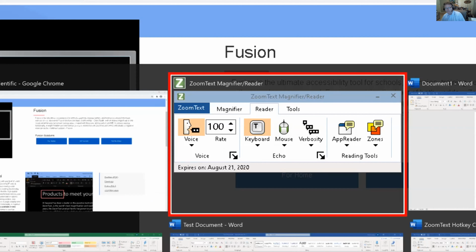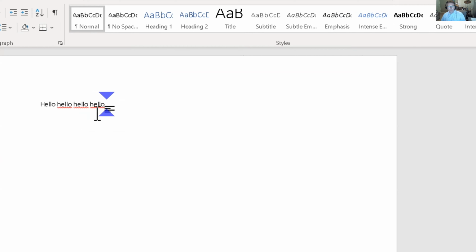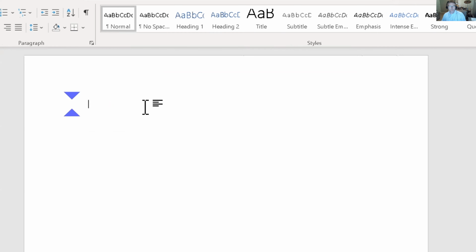Alt Tab will let you move to what you want. So I'm on Document 1. I want to hear what keyboard echo does. So I'm going to delete. It's set to words right now. So if I type Oklahoma, he's not going to echo my keys. But when I hit the space bar, he repeats the word that I typed.